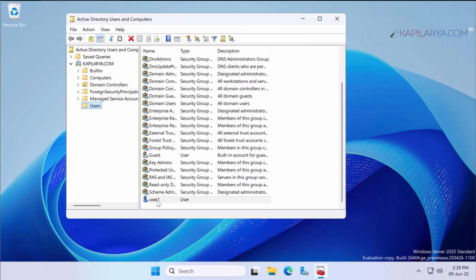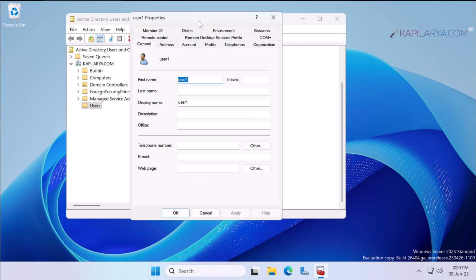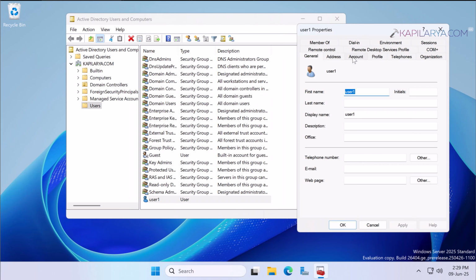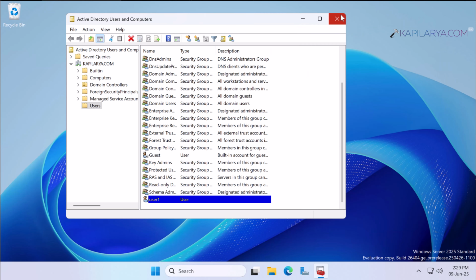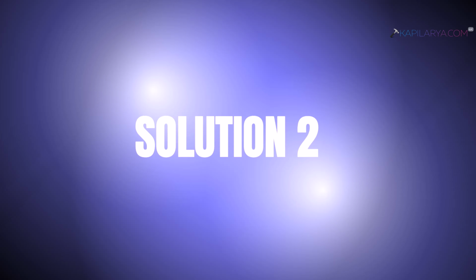And another thing you can do is, if you do not want to extend the account expiration date, just go back to the account tab, and there you set the account expires to simply never. And when you select that, the account will never expire and the user will no longer get this error. So this was our method 1, or I should say solution number 1. Now let's move to the alternate way to do this. So we have solution number 2.